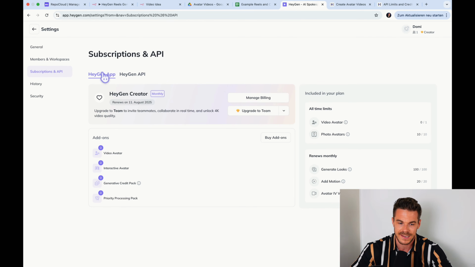We have the HeyGen app. So this is their subscription, and then you have a certain amount of credits and you can create avatar videos manually on their website. But what we need is the HeyGen API. So we have two different things here.